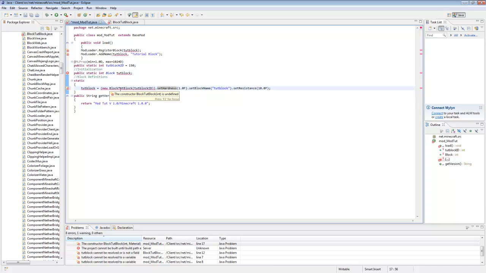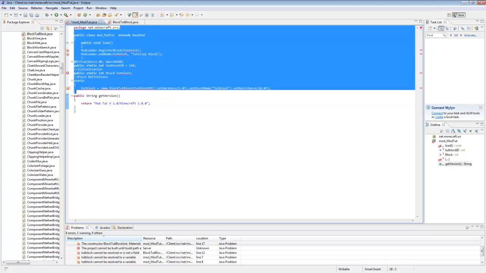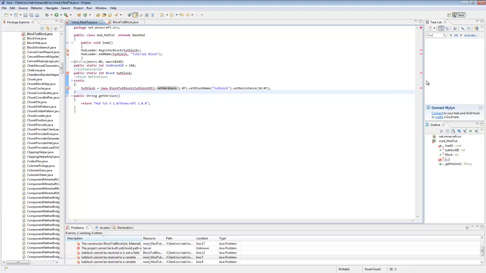What do you... What? Block. Tut. Block. Oops, I didn't mean to highlight that, sorry. Plug static, block, tut, block. Okay. Oh! I'm an idiot. Do not... do not put integer there.